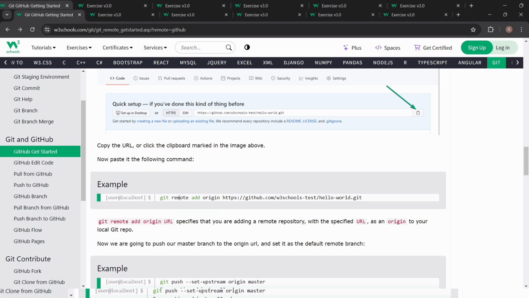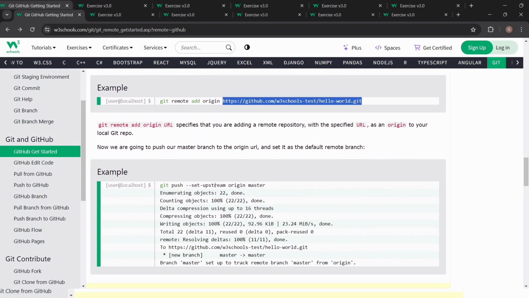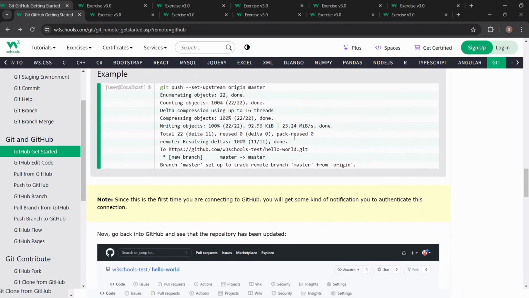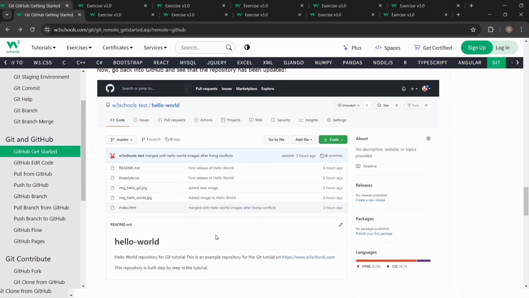And write git remote add origin and this link. Okay, then git push -u origin master. So what we are doing, we specify that we are adding a remote repository, this specified URL as an origin to your local git repo. Okay, now we are pushing our master branch to the origin URL and setting the default remote branch. Okay, it will take some time and it will be done. So your code will be like this, you can see.